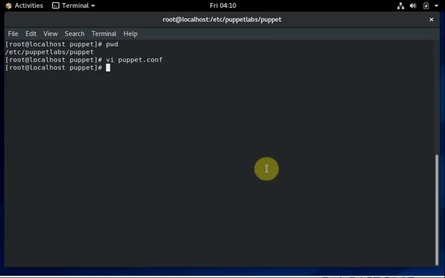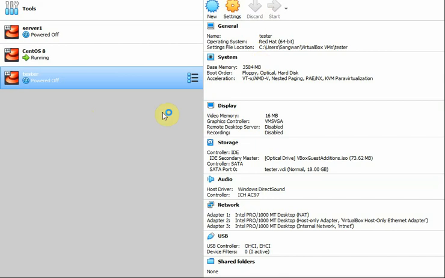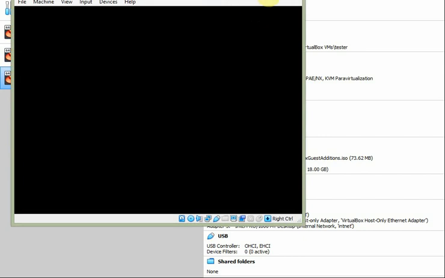That is the server configuration settings, and now we need to enable and start the service, that is puppetserver. So start puppetserver and enable it, so that it starts at boot time. In the meanwhile, let's start our agent also, so that we can configure the agent. My agent machine also should be up. It's coming very fast. Let it come.